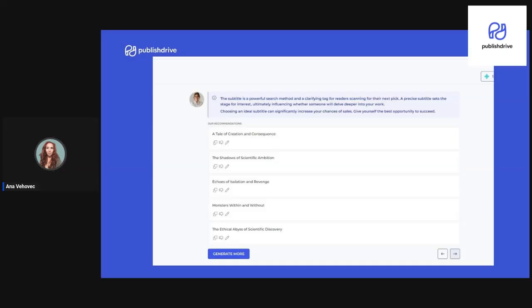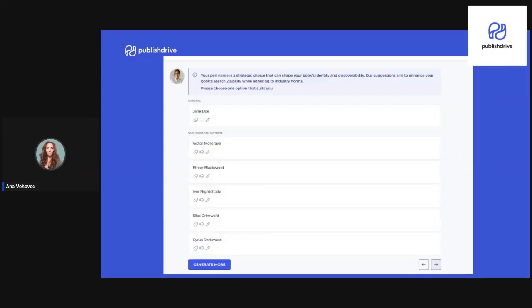So the next one is going to be the pen name, which again, you can use or not. Obviously, I haven't used a pen name. I have used the actual author's name, so there was no pen name as such. Because this is a Gothic work of fiction, the system is going to suggest something that is going to sound that way. So what do we have? We have Victor Moorgrave, Ethan Blackwood, Silas Grimwald.